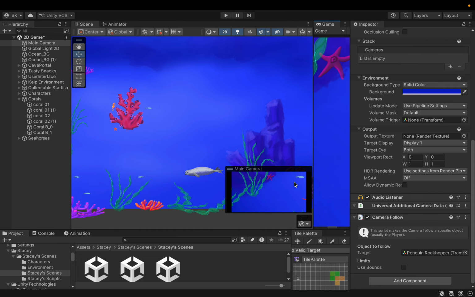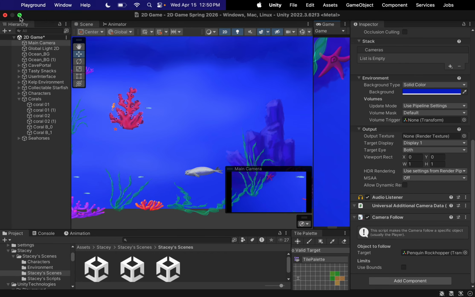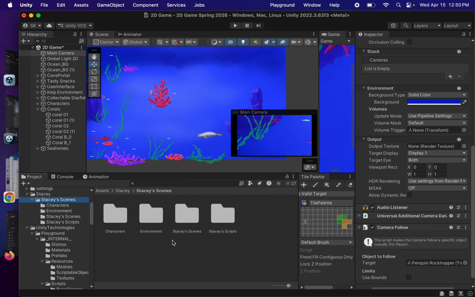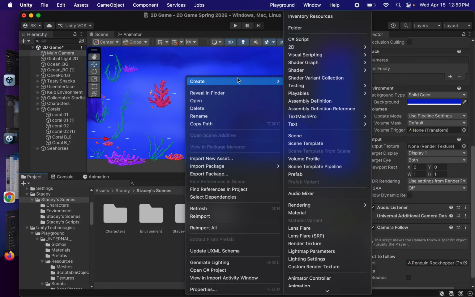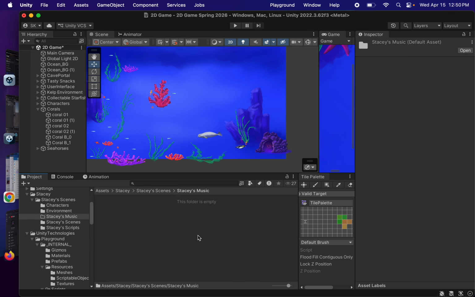It's fairly simple. So first we need an audio clip. I have already pre-downloaded an audio clip for you, which I can find on my desktop. But first I'm going to go into my project folders here, and I'm going to create a new folder. You want to keep everything organized, as you remember. And I'm going to call it Stacey's Music. Keeping it organized is the key, really, to being able to find all of your assets. So now I opened it and it's empty and it's ready to receive my audio clip.